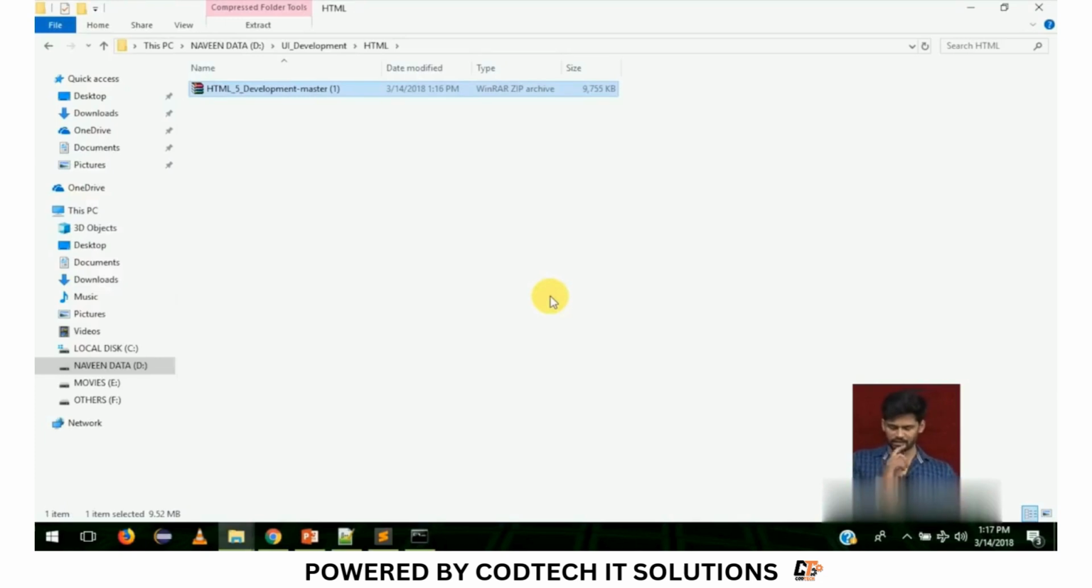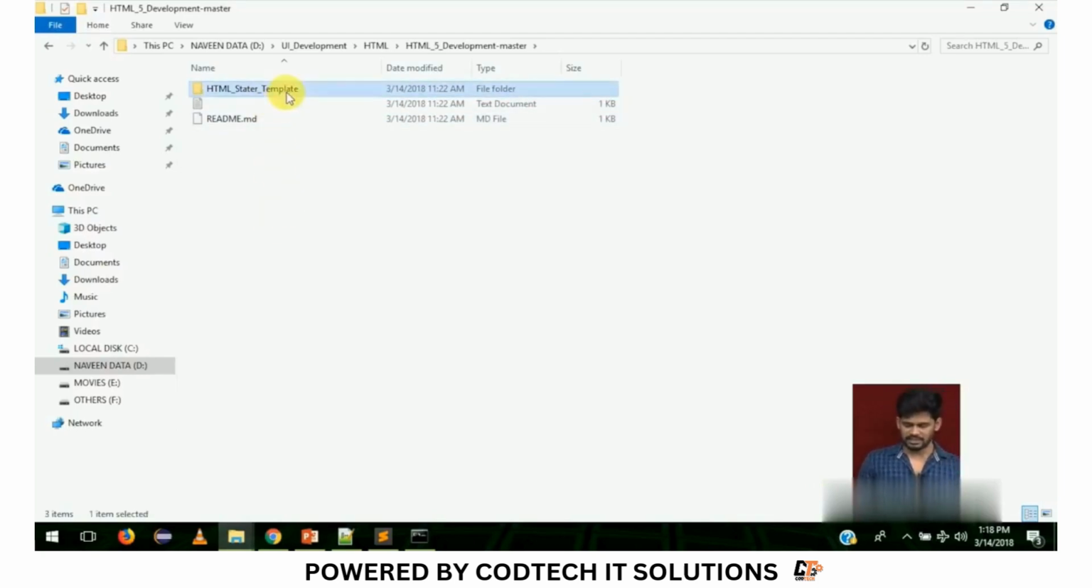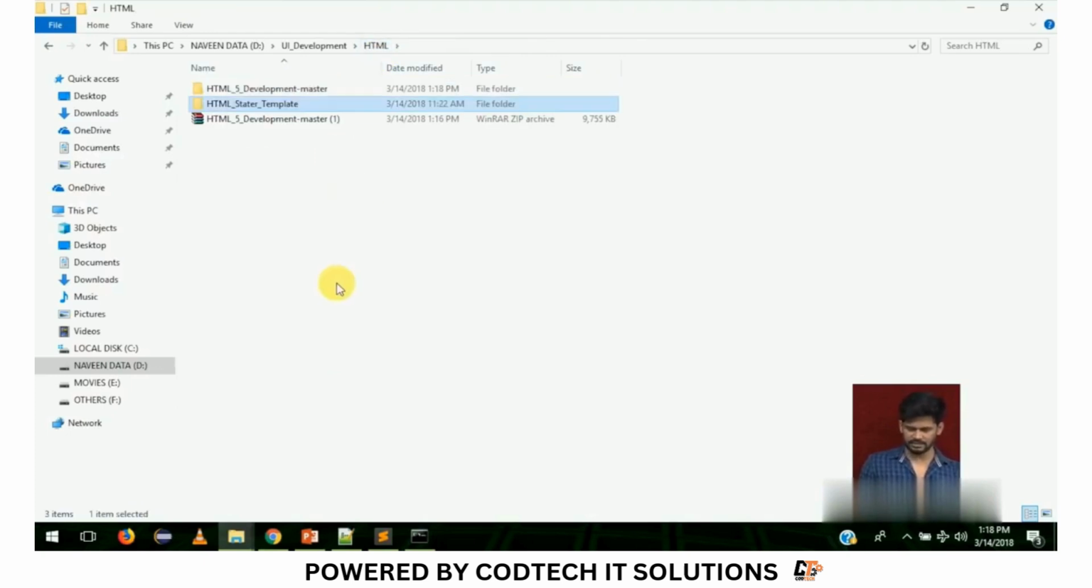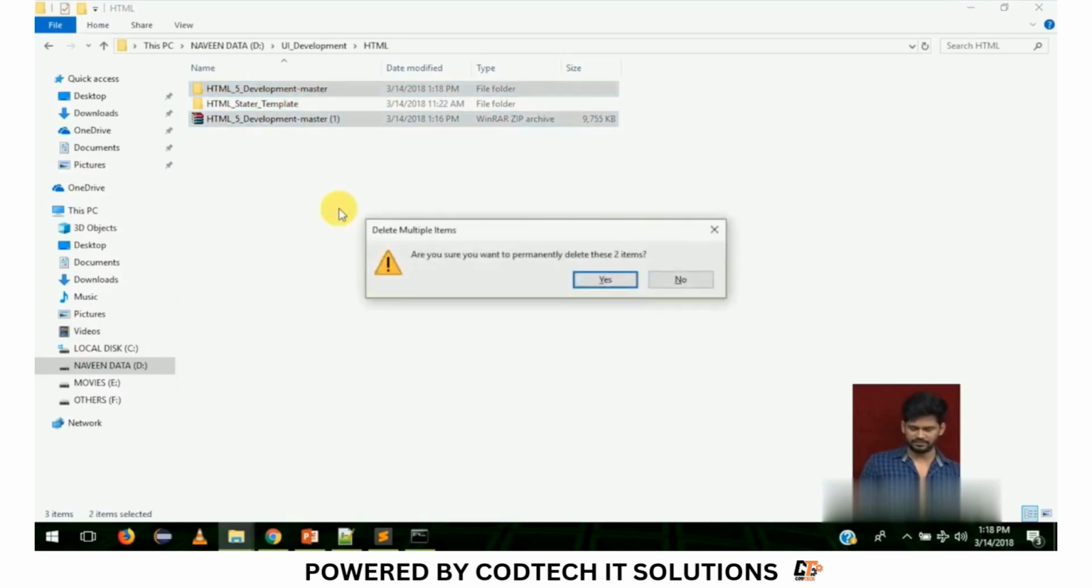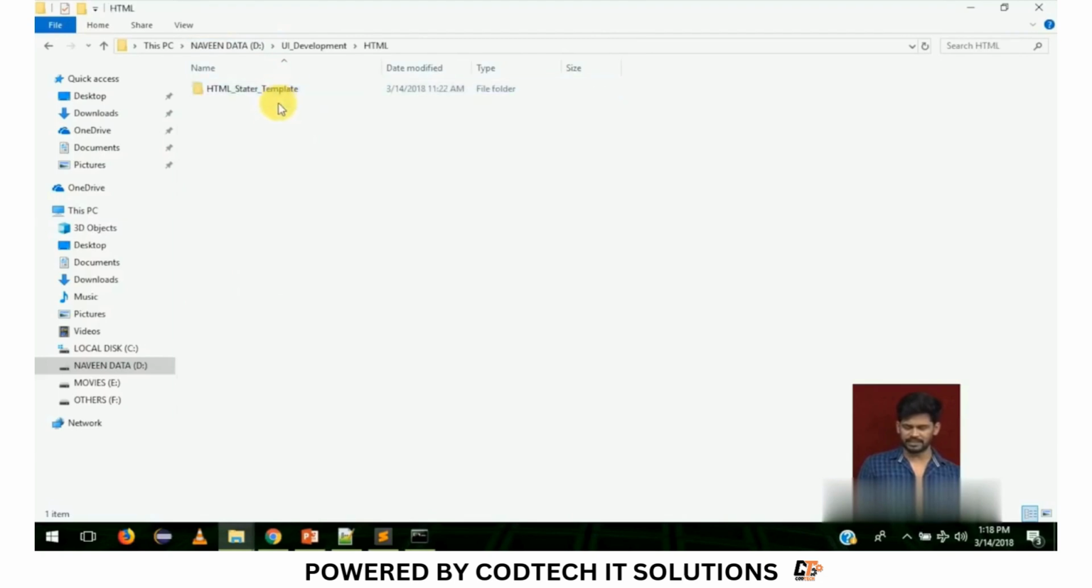The downloaded zip file, HTML5 development master, just paste it inside the HTML folder. Once you paste it, this is the zip file, and you have to extract it. So right click, extract here. Once that is extracted, go there. There is one HTML starter template. Just cut it: right click, cut, go to HTML and paste it. Now you have the starter template, so we don't need this folder and this folder, just shift delete. This is the folder structure in the D drive: UI development, HTML, starter template.